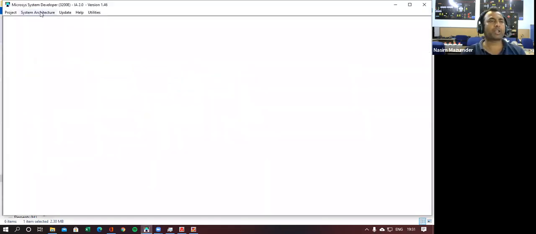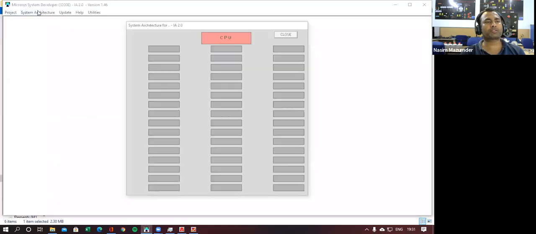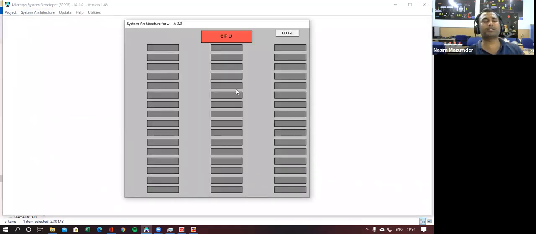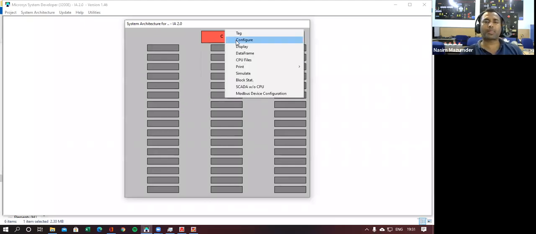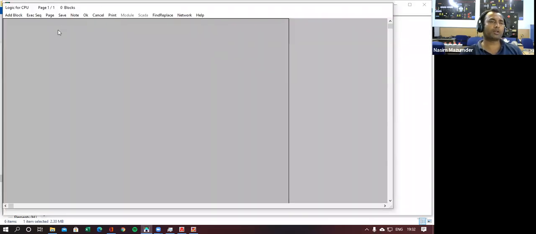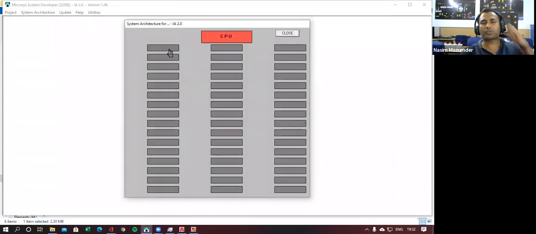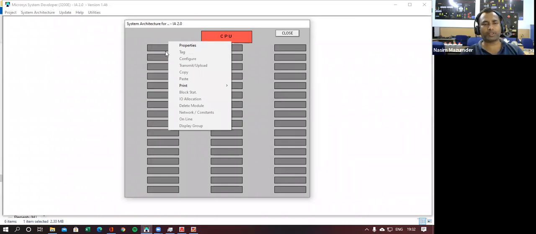The next moment, what I will be doing, I'll be going to my system architecture, and I can see here this is a blank screen, is not it? This is completely a blank screen. I can go to my CPU and I can see that okay, there is nothing as such. So I have to add some modules over here.